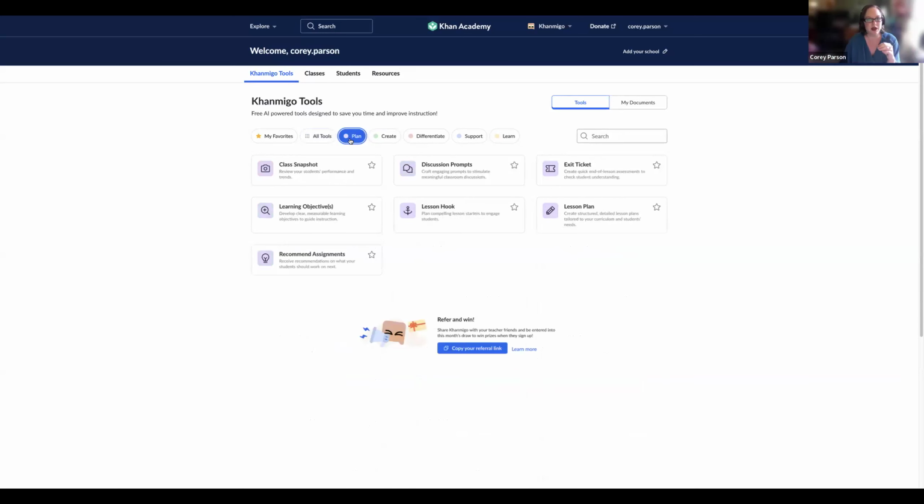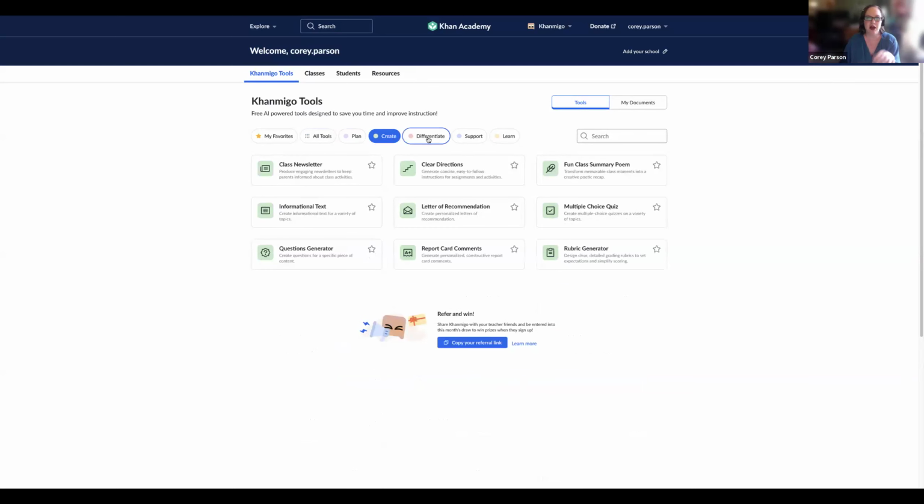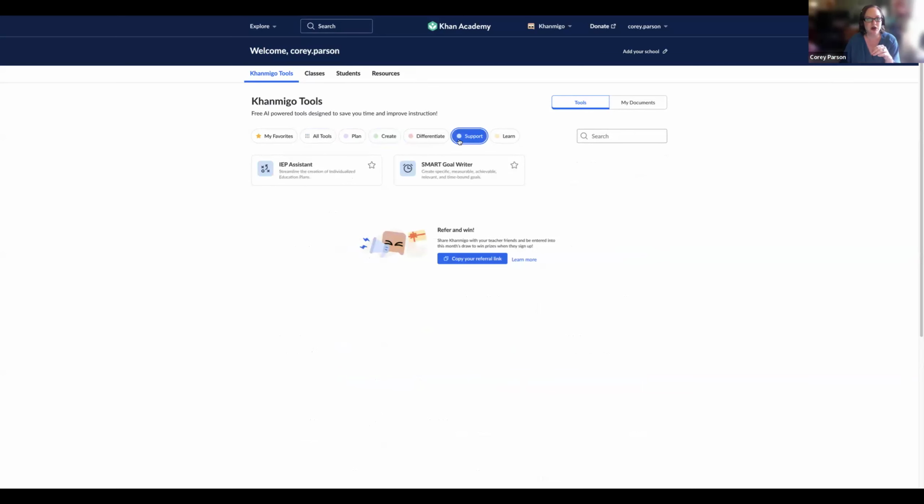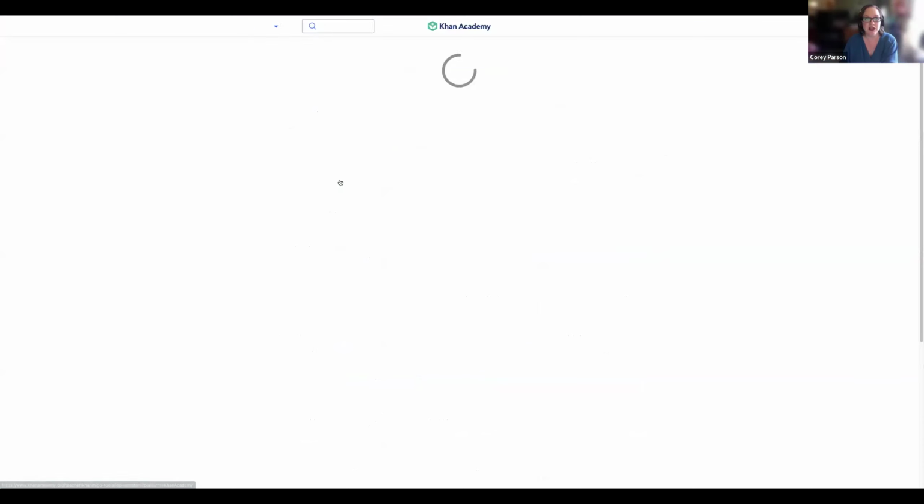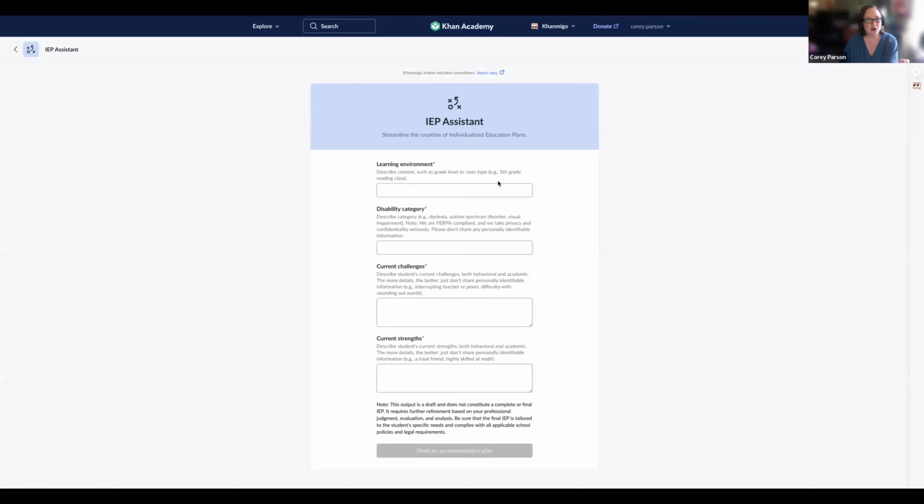There are different tools for planning, for creating assignments, for support, like the IEP assistant, which was pretty interesting. So I'll open that right now. If you have students with different abilities, this can help you give suggestions on different ways of creating that individual plan for them.